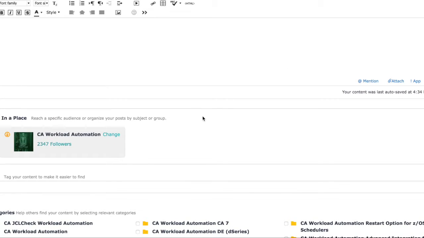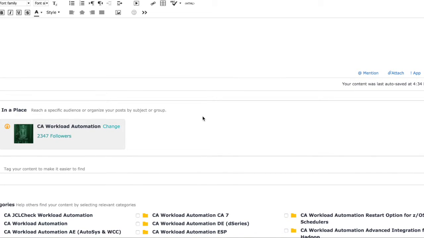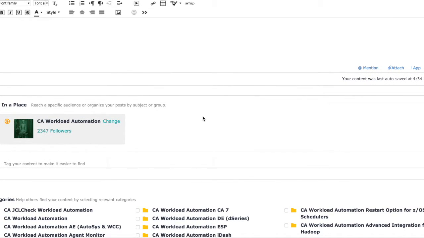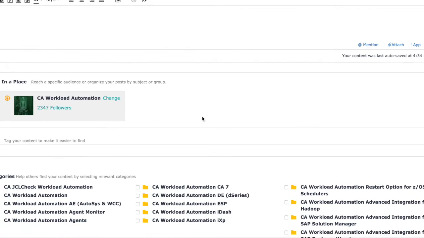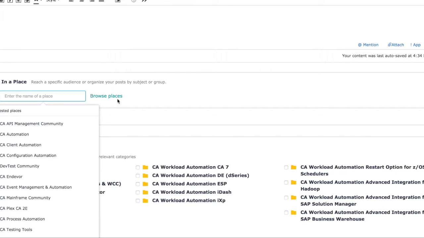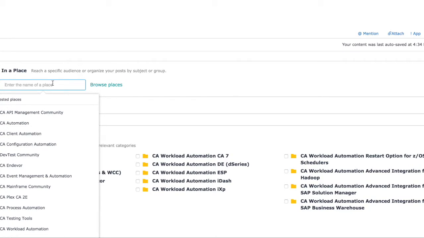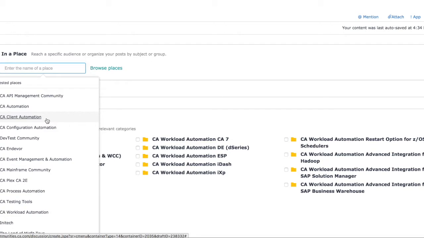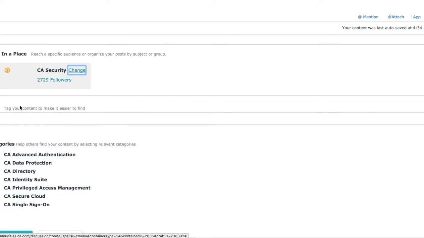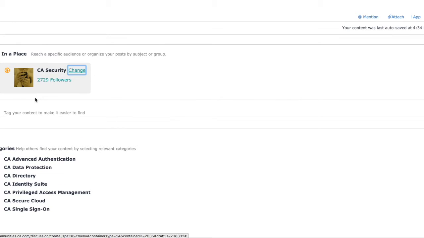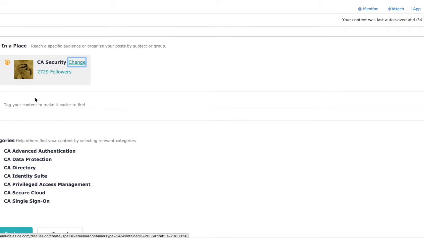After creating the body of your content, it's now time to choose the community in which you'd like your content to be posted. You can add a place or change the place in which you'd like to post your content from the Places section. So before, it was in workload automation. Let's say this post really applies to security. I'll type that in and change it. You want to make sure that your post is going to the right community. That way individuals can answer your question.